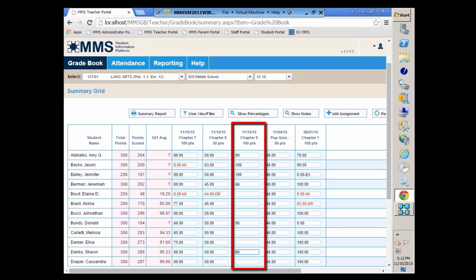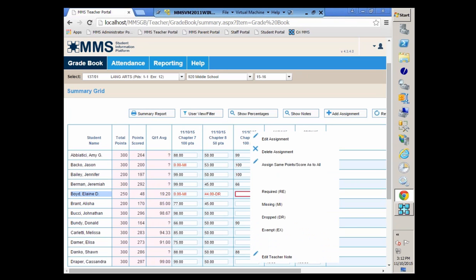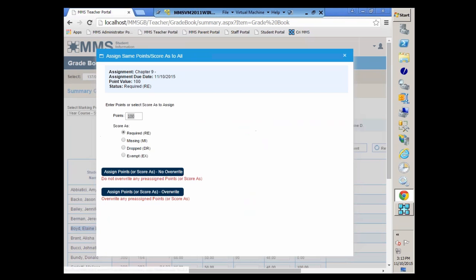So I could enter in each student manually, and that would be fine, but we give you some tools here in the summary grid. If I right-click on any of the assignment score cells, I have some options show up. I can edit the assignment. I can delete the assignment. MMS will allow me to delete an assignment even if it has grades associated with it. Use that one with caution. And also I have the ability to assign the same points or score as to all.